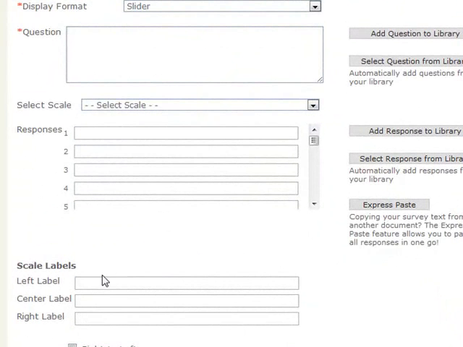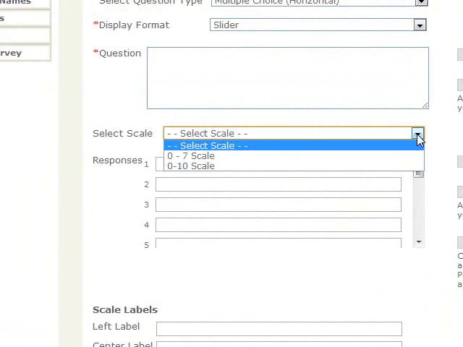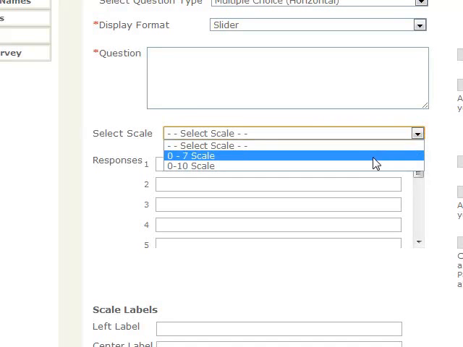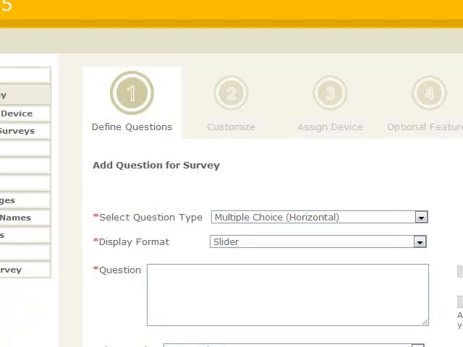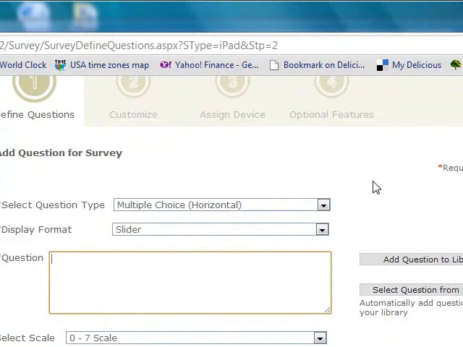It gives us down below here left, center, and right labels to select that will appear above the slider. These are optional, but we recommend using them. We can also go ahead and use a pre-existing scale if we like. So I'm going to go ahead and use a 0 to 7, actually 8-point scale. And I'll type in my question here. How would you rate the service received today?